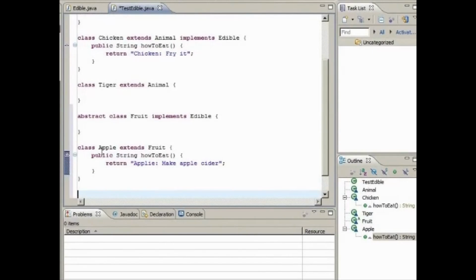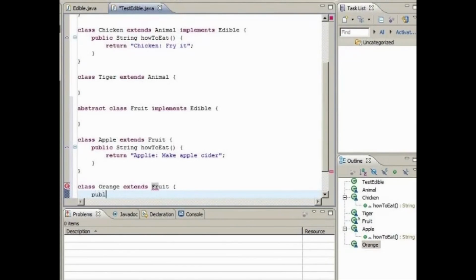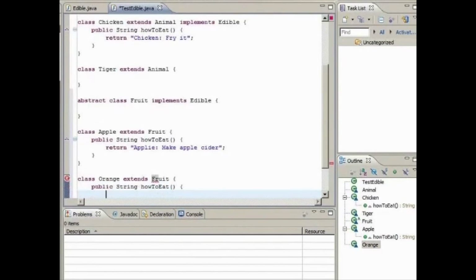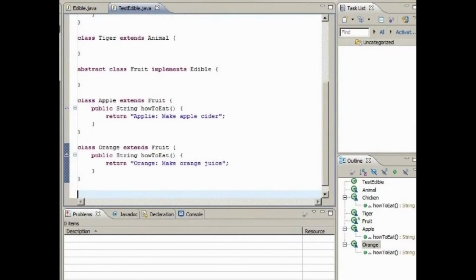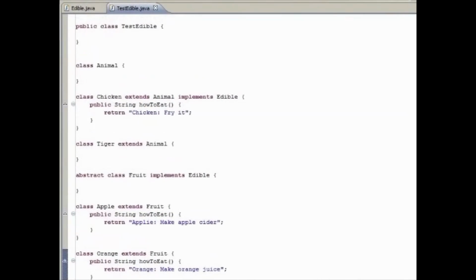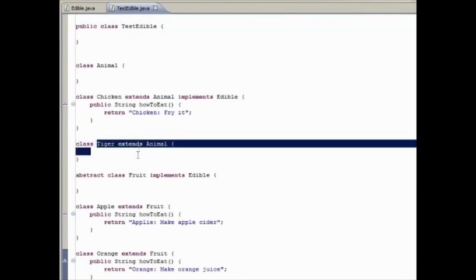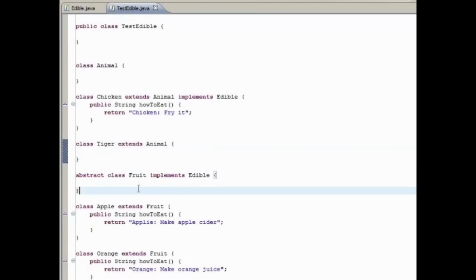Okay, and finally we'll have one more. Class orange extends fruit, public string how to eat, and we're going to make orange juice. So return orange, make orange juice. Okay, and that's enough. Now we've got our class hierarchy of different animals, one of which is edible and tiger is not, and two different fruits both implement the edible interface.